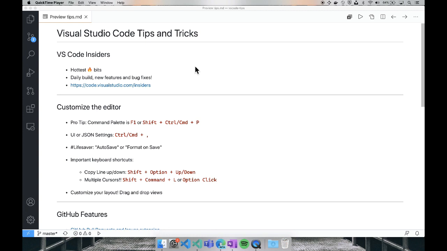And if you find a bug or an issue and you report it, we can typically get that fixed within a day or two. So it's a really fast turnaround. You can have both installed side by side, the stable version and Insiders. They are isolated from each other, and you can go to code.visualstudio.com/insiders to install it.